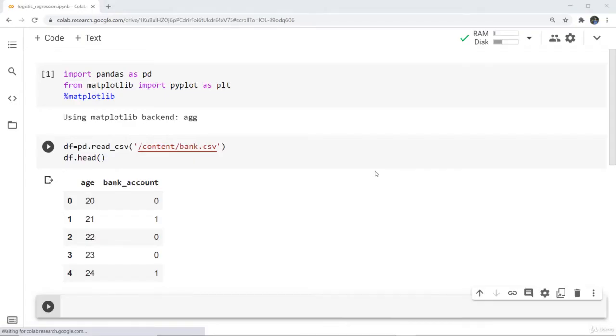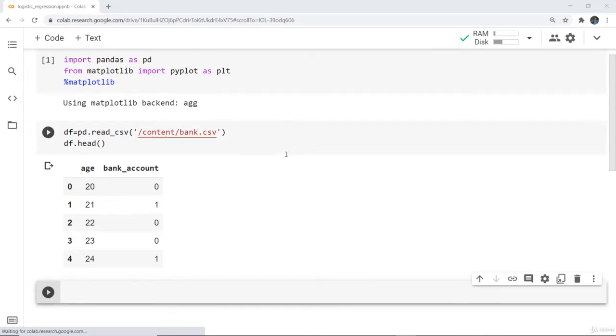After the simple and multilinear regression, we have a logistic regression. For performing logistic regression, I have opened a file named bank.csv that has age and, according to that, whether a person of age 20 has a bank account or not, represented with zeros and ones. We have imported the libraries pandas as pd and matplotlib pyplot as plt.